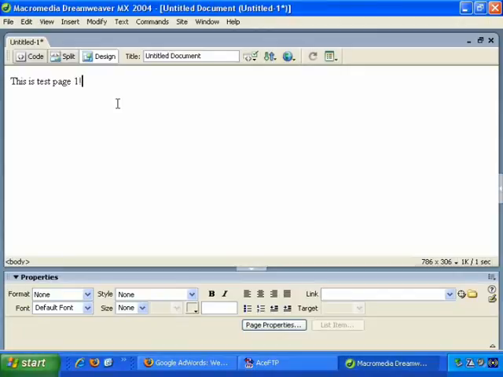Back to Dreamweaver, and I have to be able to get to the conversion page somehow, so I'm just going to do a link. So, go to conversion page. Okay, and select that and make it a link. So let's say it goes to convert.html. And okay, let's save that. Okay, I've saved it as test1.html.